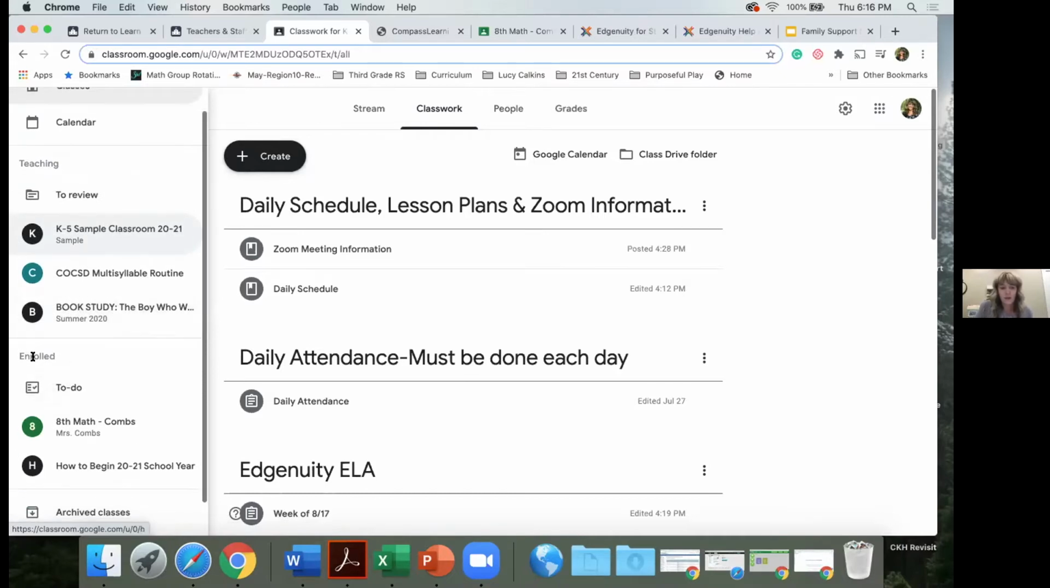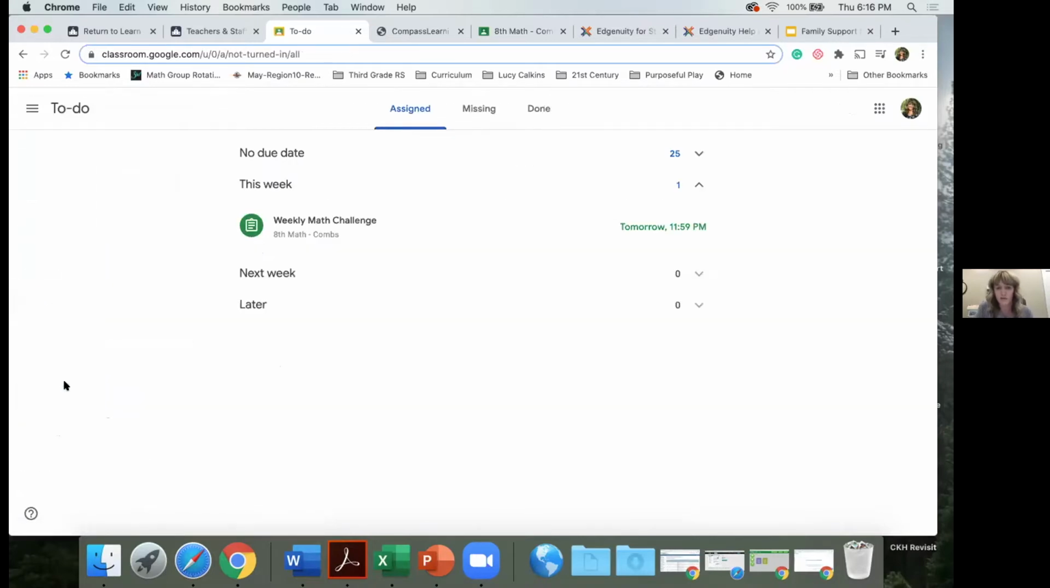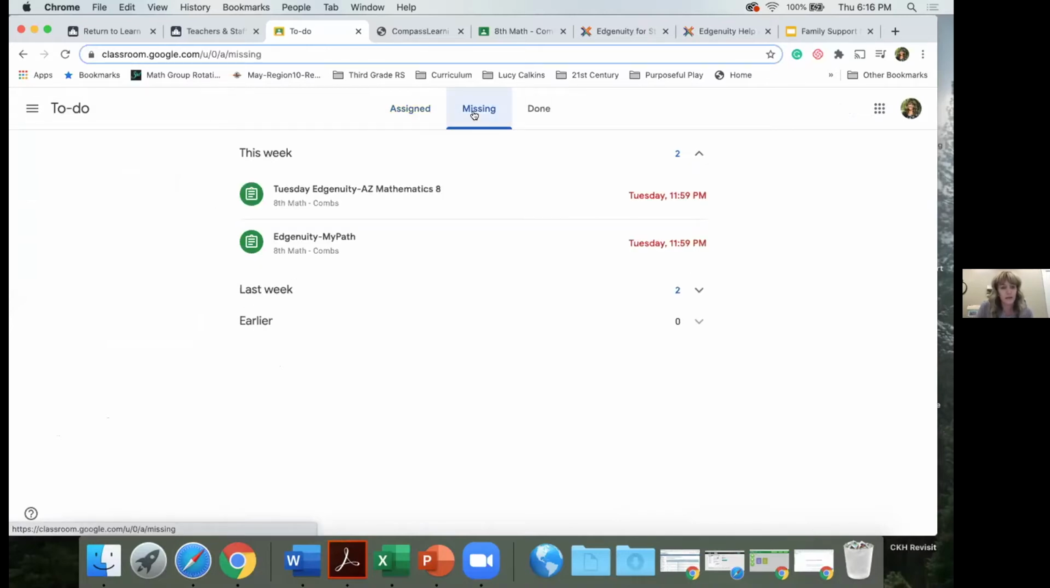But if I come on down to To Do, this is sometimes helpful for me as a parent if I'm sitting with my student and helping to support them. I can see the activities that have been assigned this week. I can also check missing assignments.